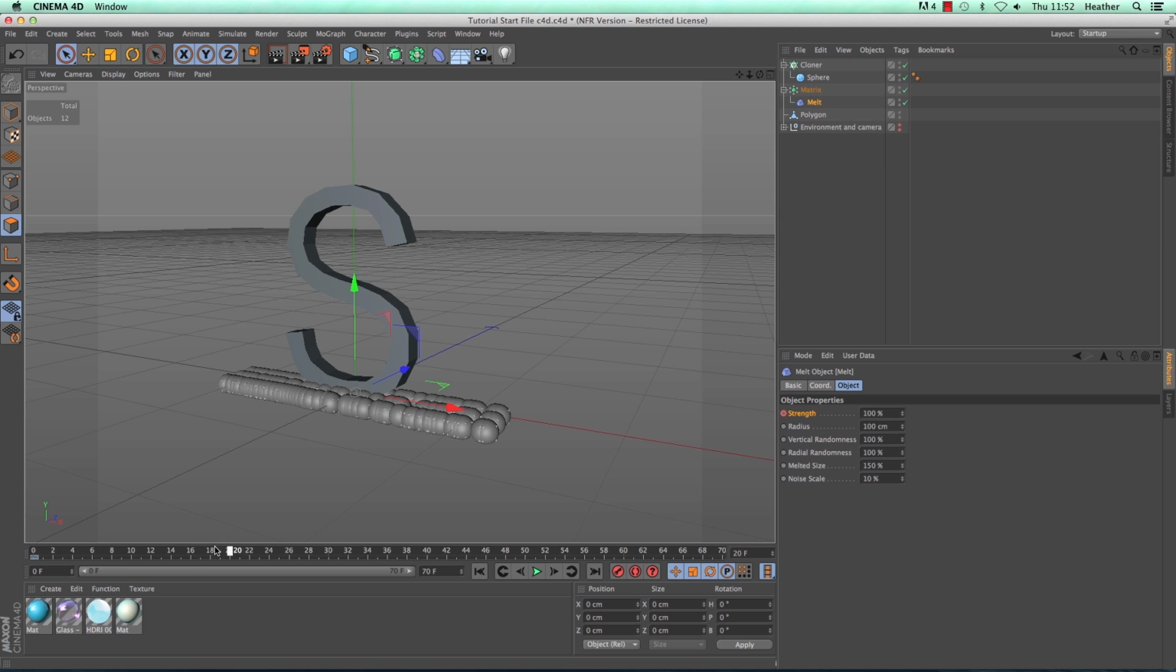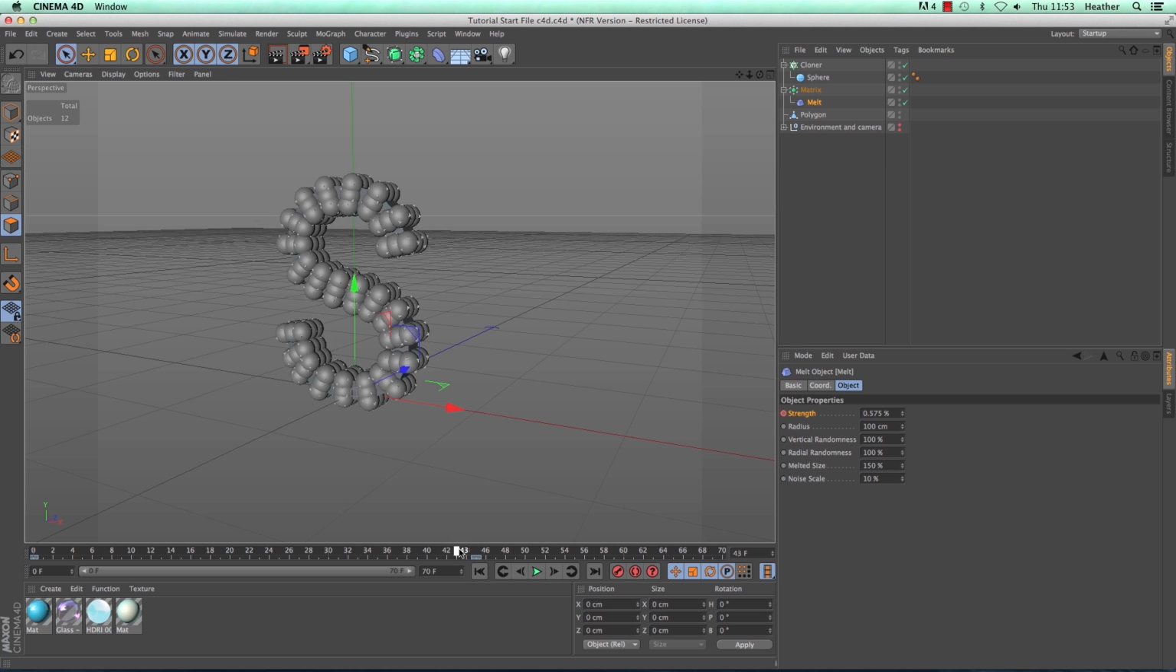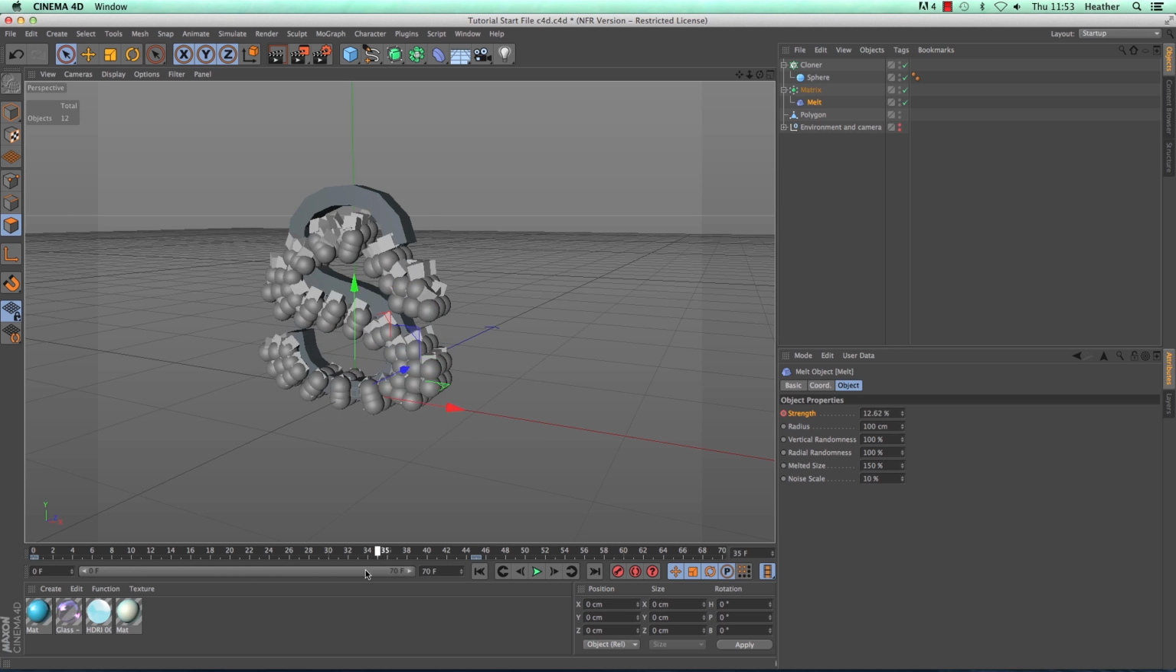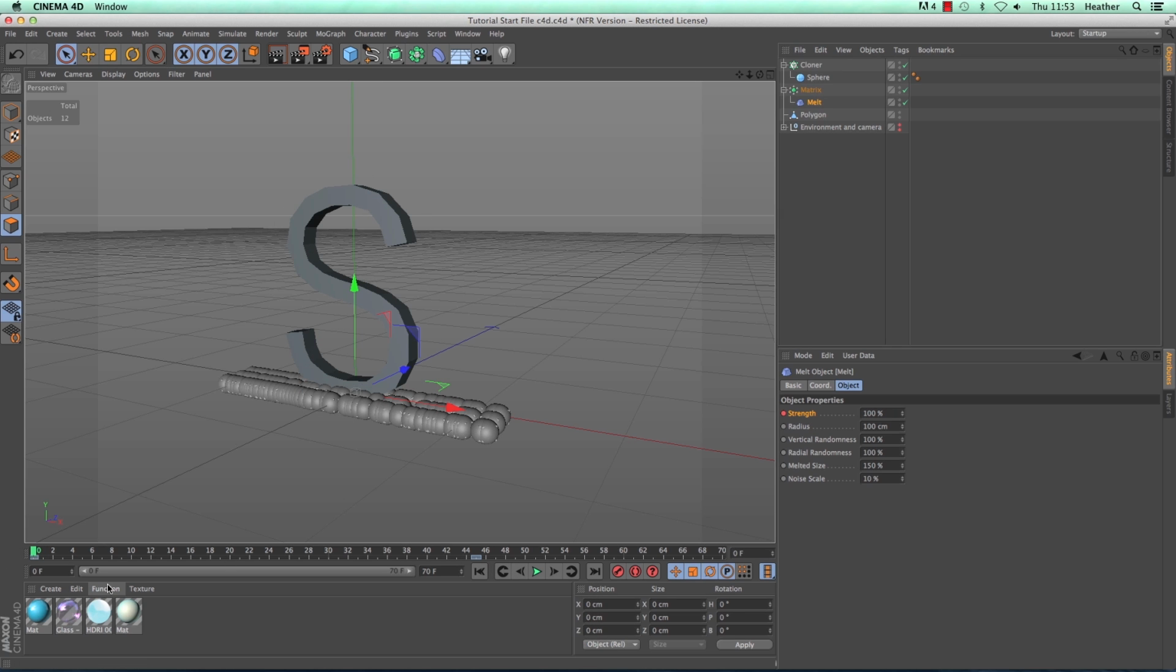Let's move the time slider forward to something like 45. We can tweak these afterwards. So time slider at 45, reduce the strength down to 0 now, and then Control and left click again. So if I scrub through the animation, you can see the transition works quite nicely between the melted and the spheres on the letter. So that's the first bit done, nice and easy.